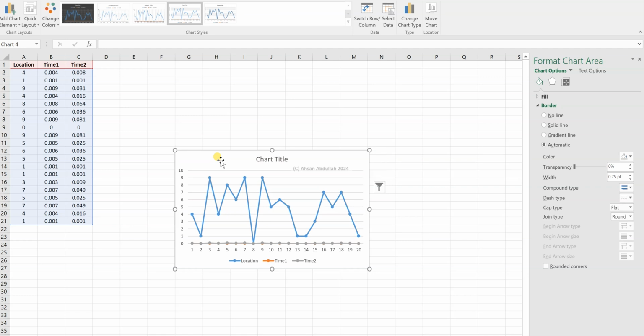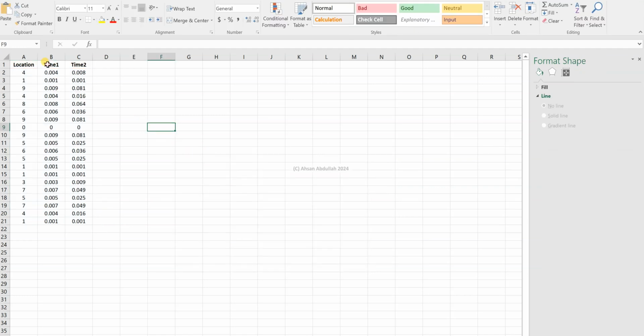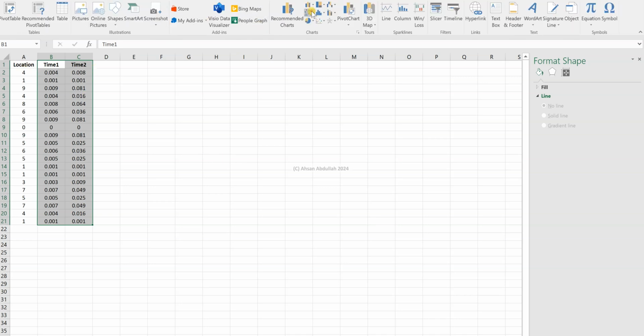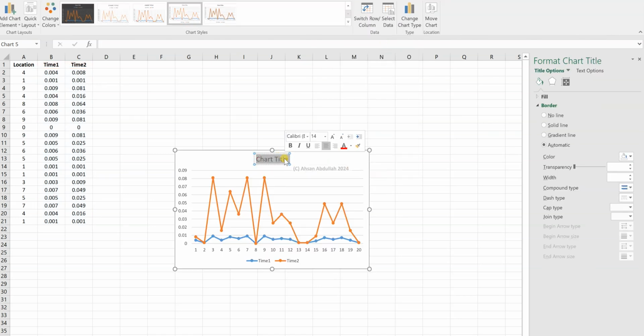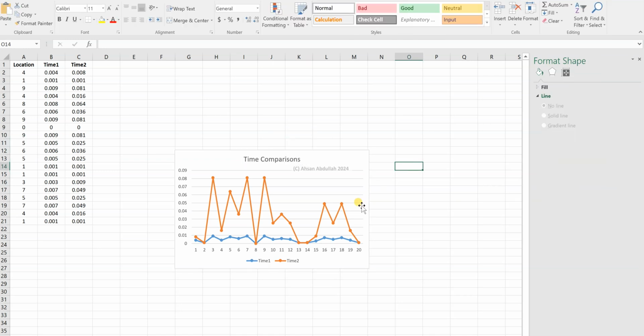So I remove this and only select these times. Then I go to insert and again to the charts, and the chart title could be, for example, time comparisons. Now this is fairly random. It doesn't show anything. It only shows that the scale of time 2 is larger as compared to the scale of time 1. That's all it shows. It's fairly random.